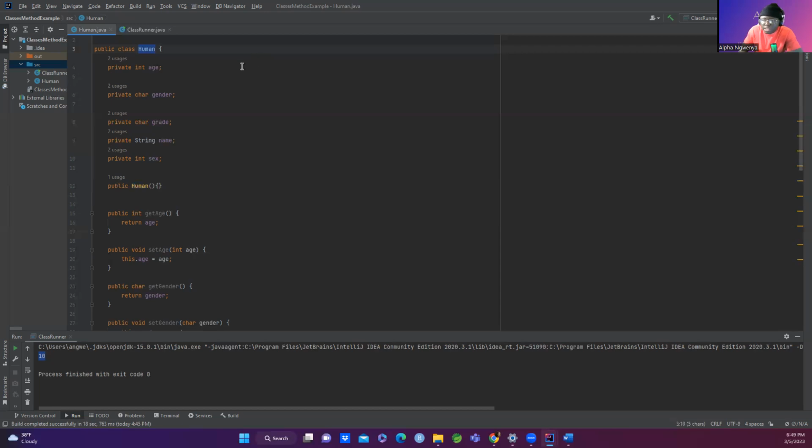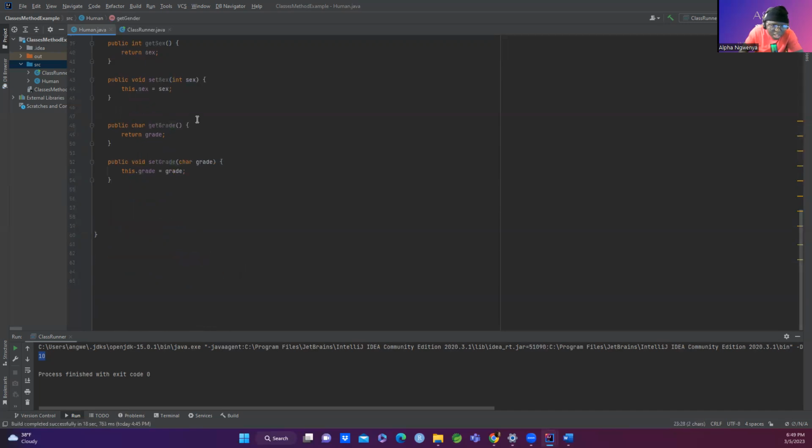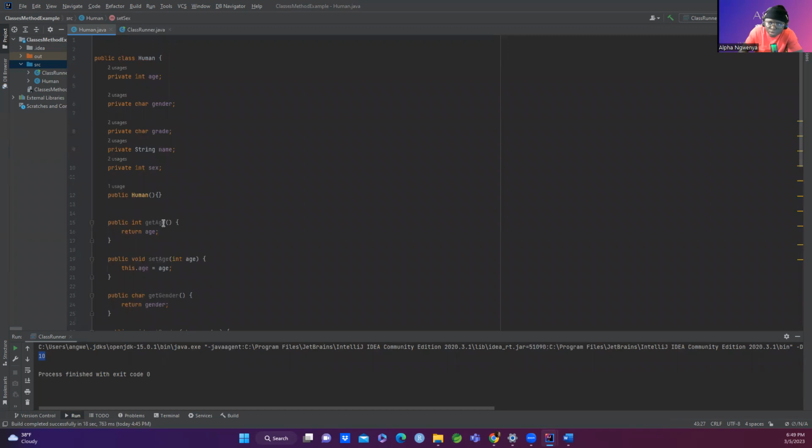Now, to know that this is a method, all methods have parentheses after the method name. What do I mean? Look at this. Public int get age, parentheses. That means it's a method. Set age, the method, parentheses. Get gender, parentheses. Every single method has a parenthesis. Next week, I'll touch on the methods and what these things are inside. But the point is, every method will have a parenthesis after the name.